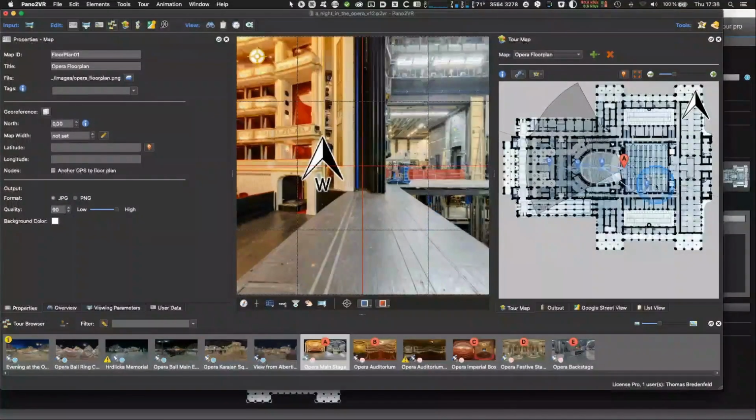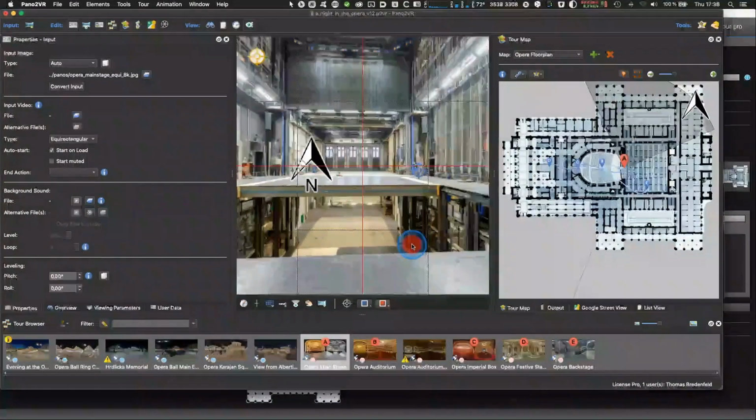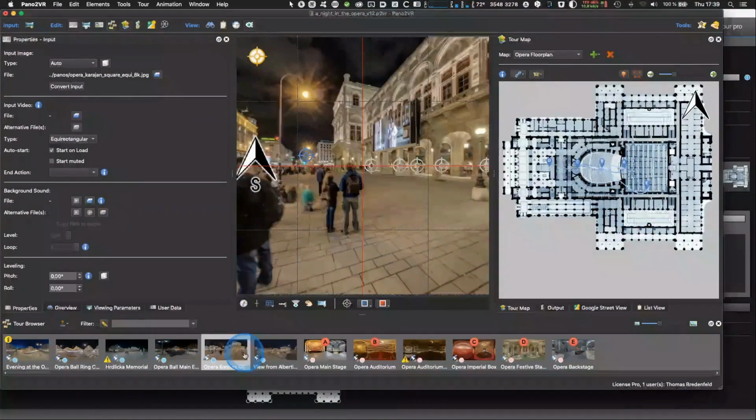We have here the north direction. So everything is a little bit confused when I'm looking to north. The pins are quite weird, but we don't care about this right now. What I now want is that if I'm navigating to a panorama indoor, the floor plan should show up. And if I have a panorama outdoor, the map should show up.